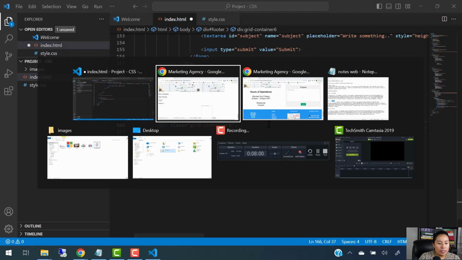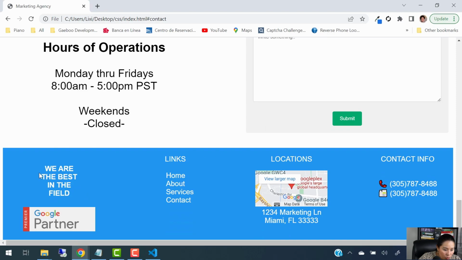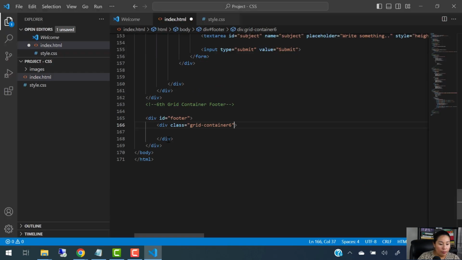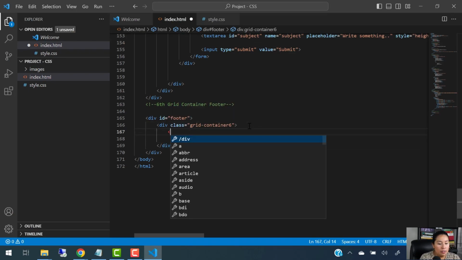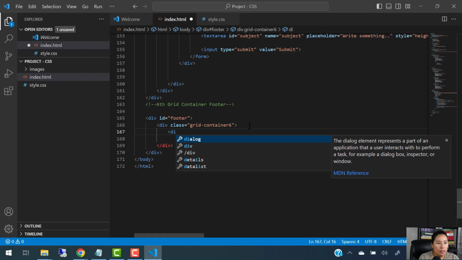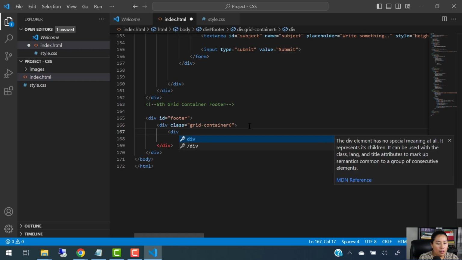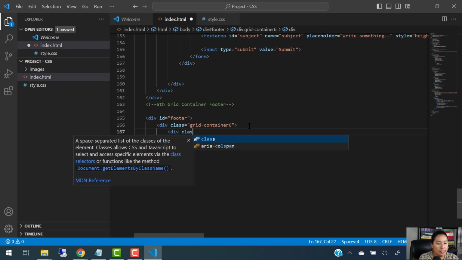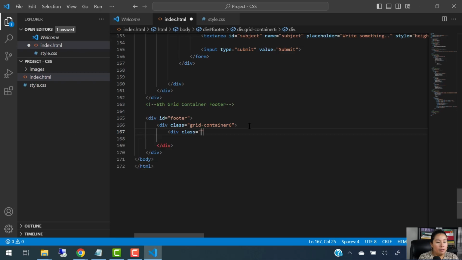Now on this grid container we have 1, 2, 3, 4 items. Okay, we have 4 items on this grid container. So let's make sure to add all 4 of them. So the first div, yeah, we're gonna give it a class. Yep, class of item number 1 for container number 6.